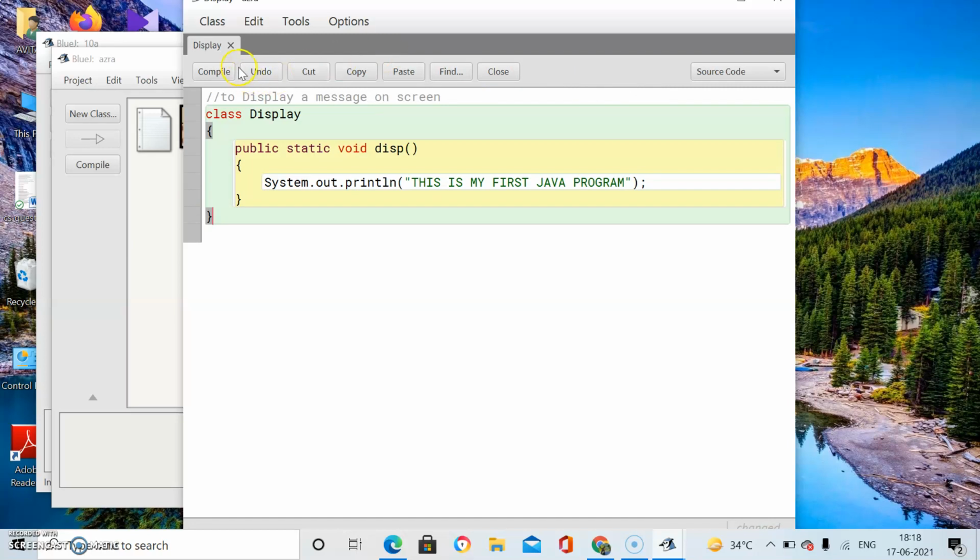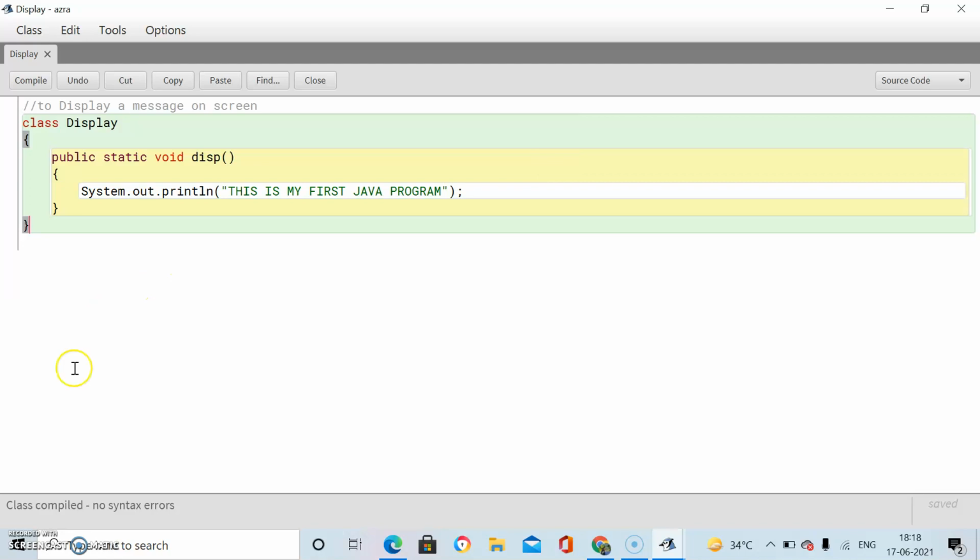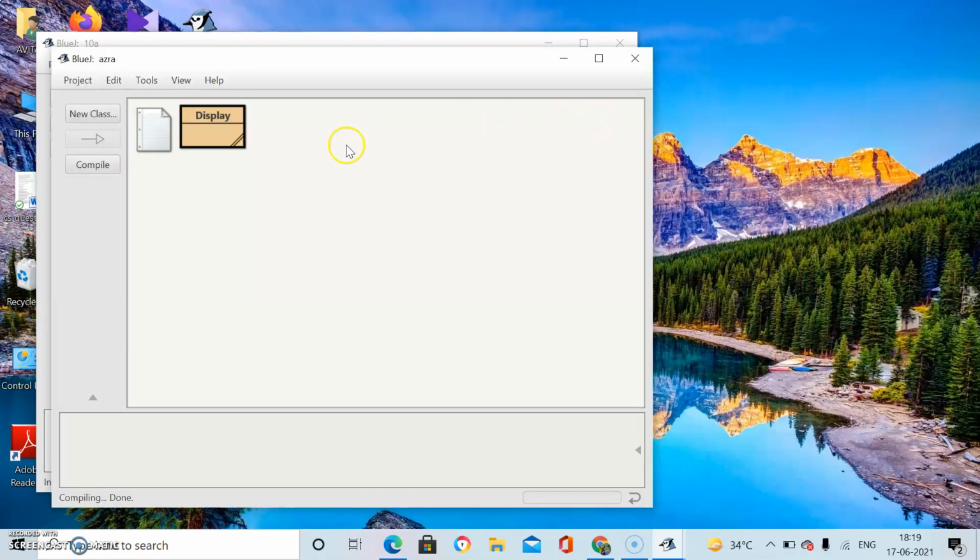Now click on compile. After writing your program, you will be compiling your program. If you make any error, that will be shown over here. After rectifying those errors, you will again compile your program until you get no syntax errors. After getting no syntax errors, you will minimize this window, go to your class. Now there are only 2 lines. It means your class has been compiled. Now you can execute your program.